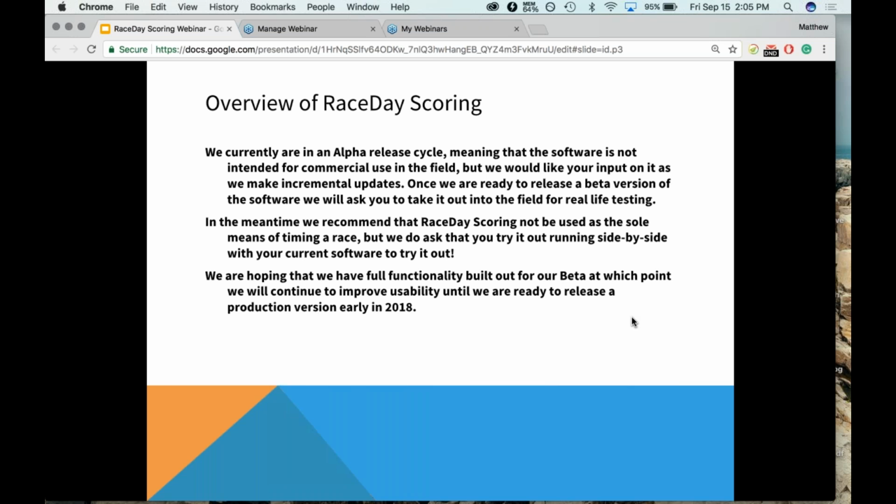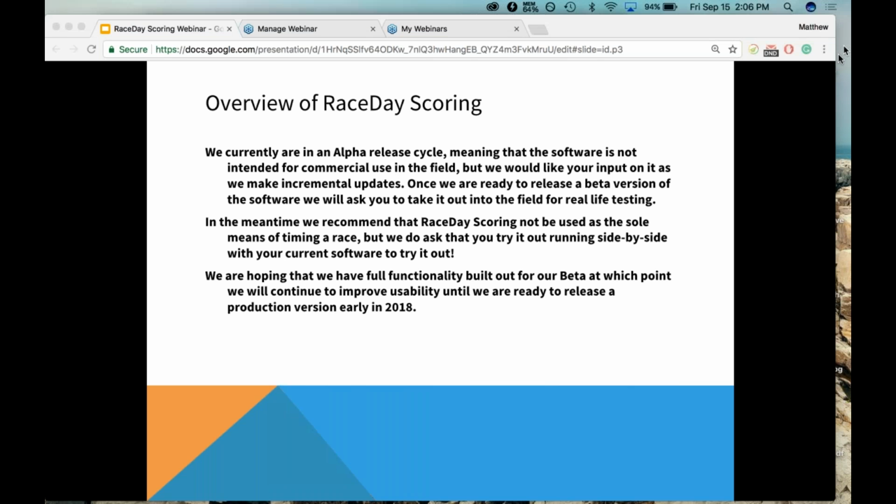All right, so just a couple of words on how we're doing our versioning. We're currently in alpha release cycle right now. And what that means is that the software is not really intended for commercial use in the field, but we'd like your input as we make these incremental updates. So once we're ready to release a beta version of the software, and that should be within another month or two, we'll ask you to take it out into the fields and give us some real life testing. But until that point, you have to kind of understand that the software is not ready for public use yet.